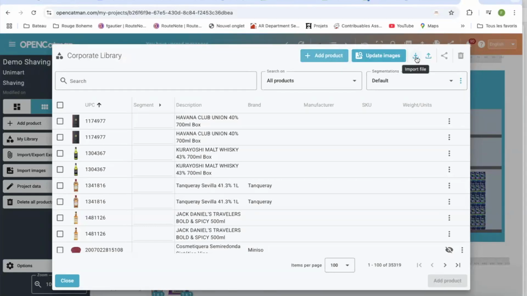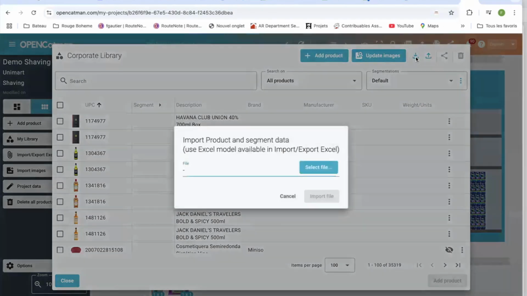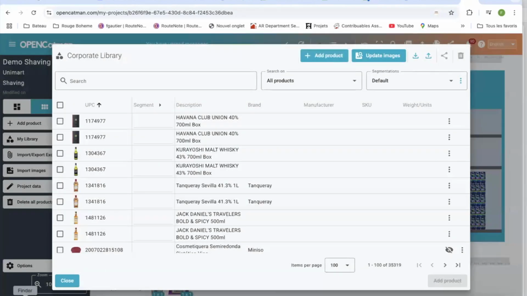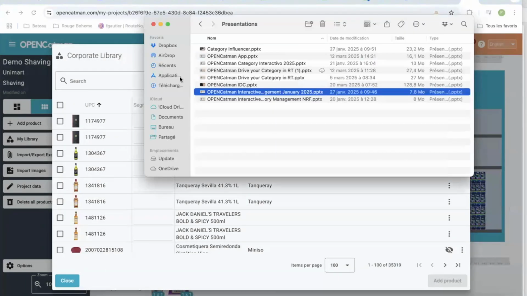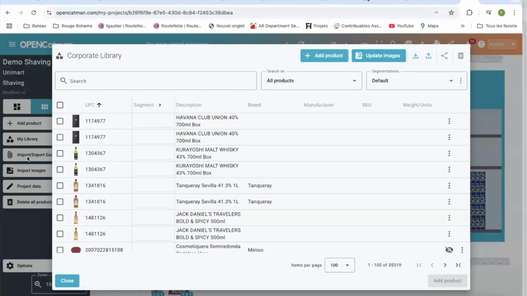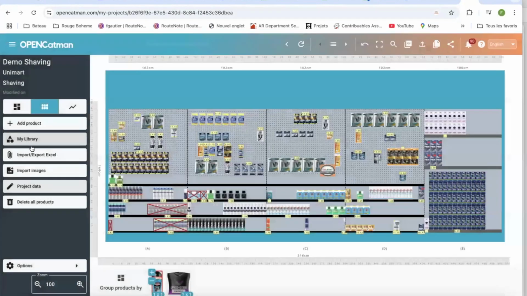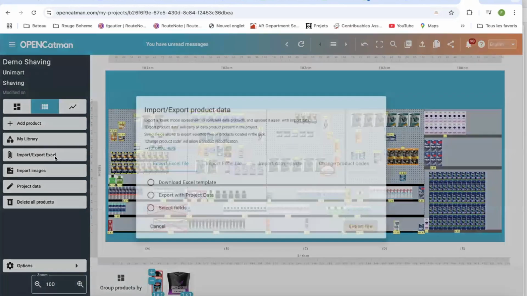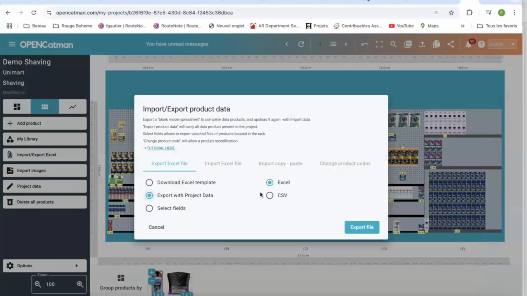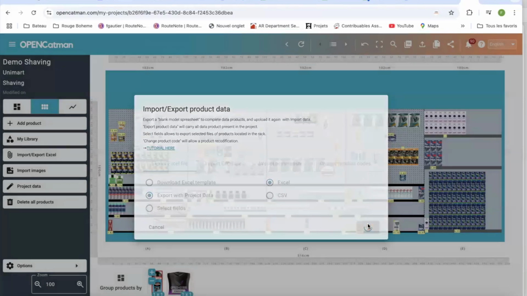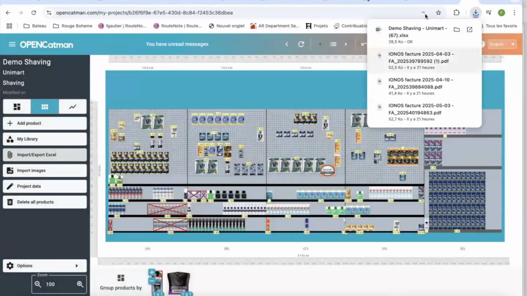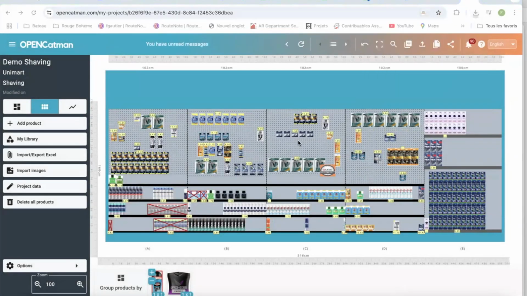I can also import Excel files with product data to the library. Let's see an Excel file. You have to first export the Excel file, or the Excel model, from this feature here. I'm going to export it with the project data that I have in this product, so we see which kind of data can be imported to my library.